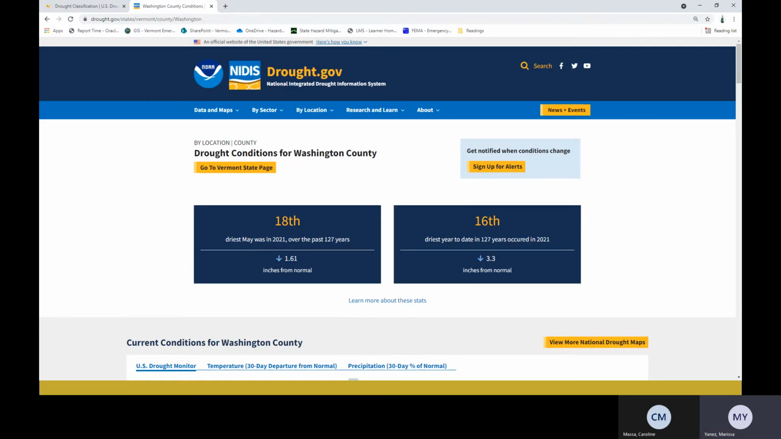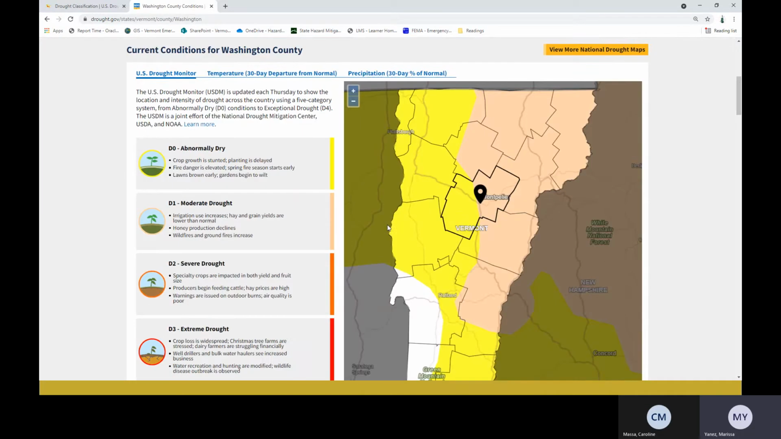Your hazard mitigation plan should also include discussion on past occurrences and impacts of this hazard. In addition to drought impacts described in the classification table, the Drought.gov site has an incredible depth of data, and I will be providing brief descriptions of each map. So take some time individually to explore the maps that may be useful for your community. This map here on the right represents the current state of Vermont and its drought conditions.